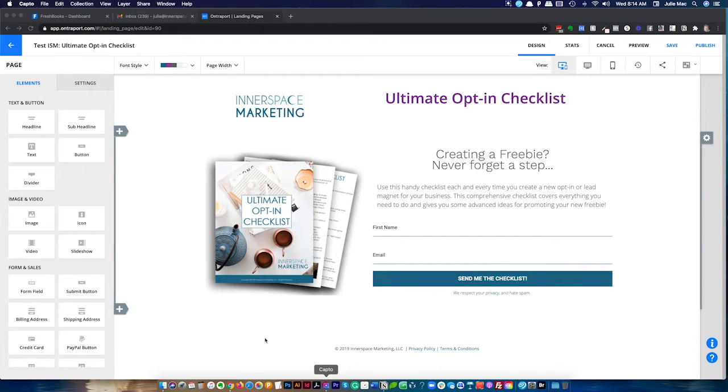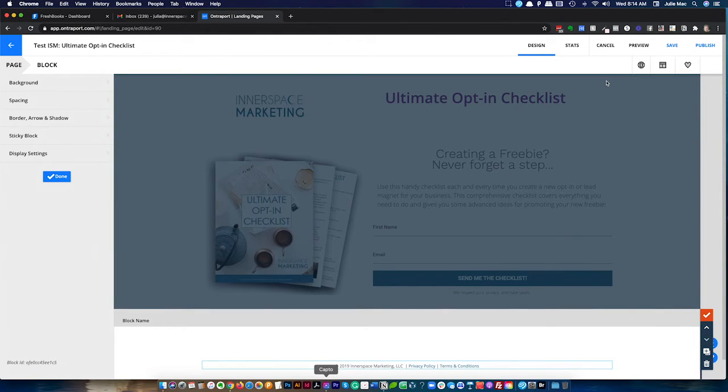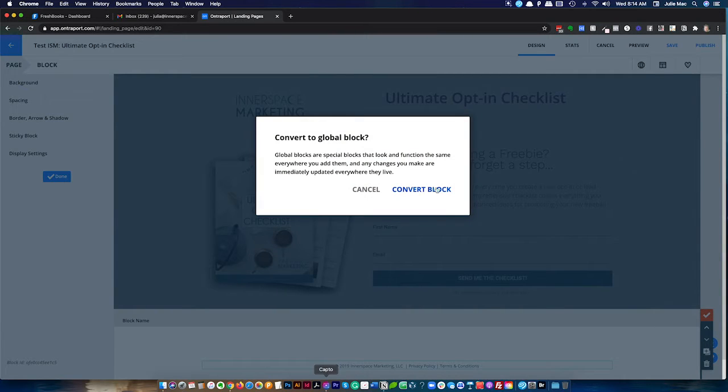Global blocks are here. They've been here for a little while, and I wanted to show you some ways to use them. So I am in a landing page in Ontraport under Pages, and right here is my footer. What I want to do with this block is actually change it to a global block. So I'm going to click Edit, and up here you'll see the little world that stands for global. This one is the grid and the elements padding and margin on either side, and then this is a favorites button. So I'm going to do global and convert block.